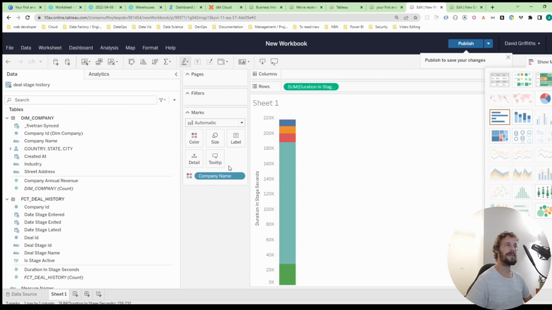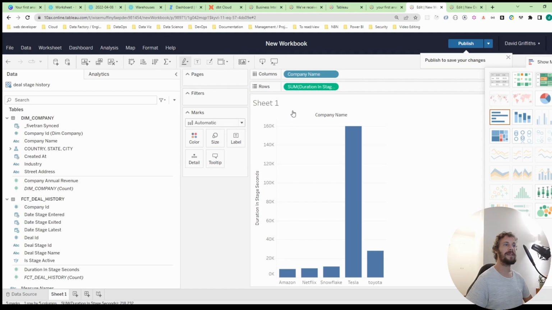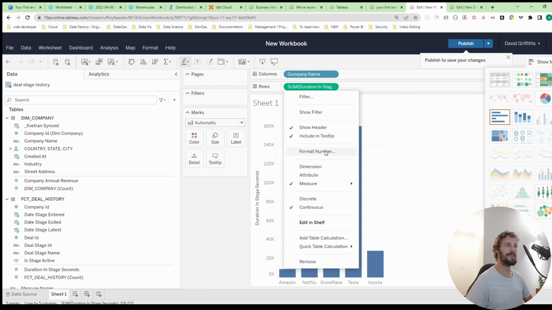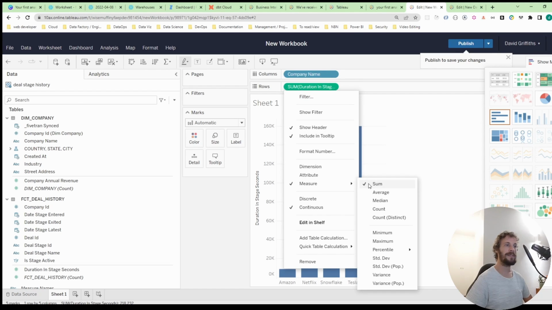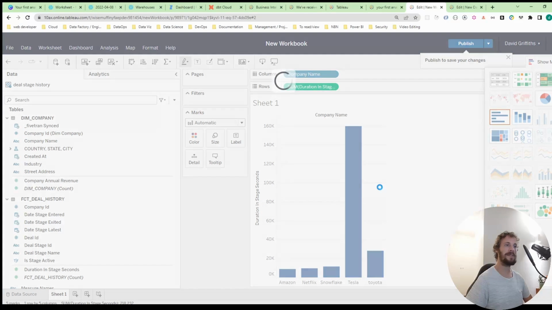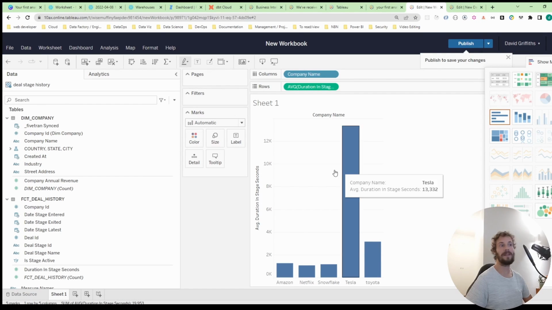So right now, it automatically put company as color. Let's just bring that over to our columns. And we can see the amount of time we've been doing deals for each different company. Now, each company may have different numbers of deals, so let's change this from a sum to an average. We can just go to the pill here and change the aggregation of the measure from sum to average. That'll be a better comparison. So each company is still very much, Tesla is taking the longest in terms of closing out deals.